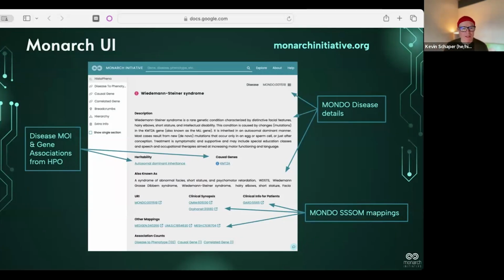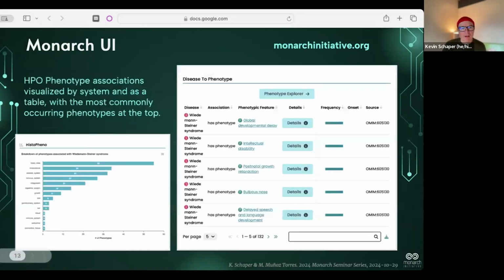And of course, it's the place in the hierarchy. Up top, we have the mode of inheritance and causal genes that are coming from the HPO side, and then we have some special links that are built from the Mondo Sesam mappings. And then coming down the page, pretending that I'm doing a live demo instead of showing slides, pretend I just scrolled down.